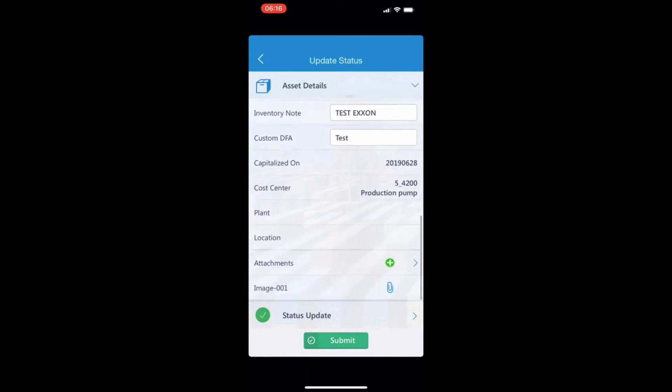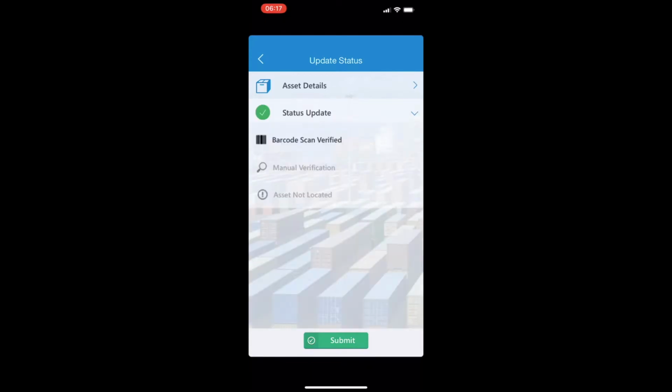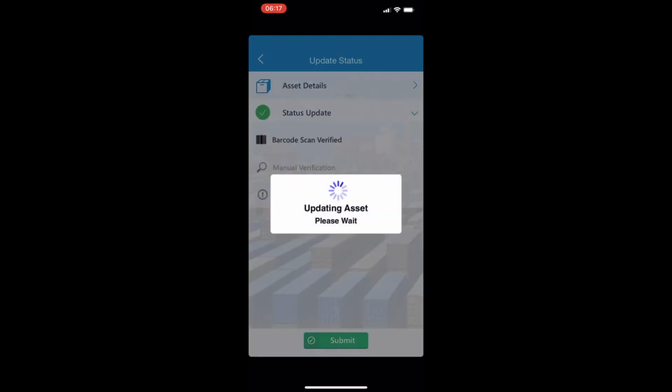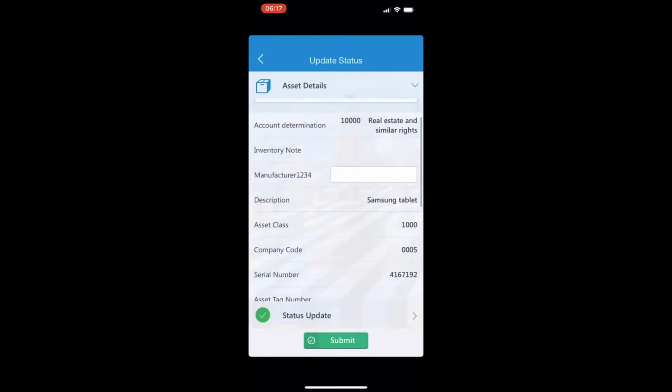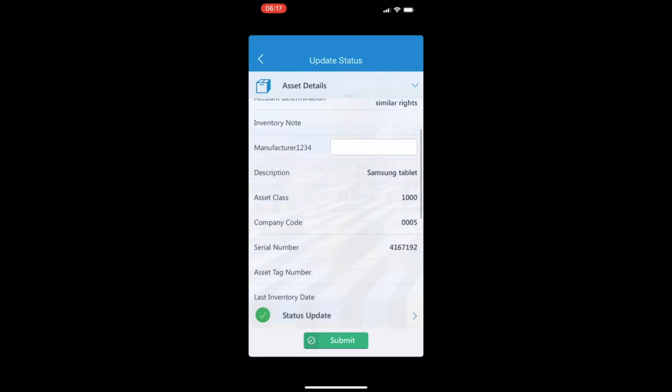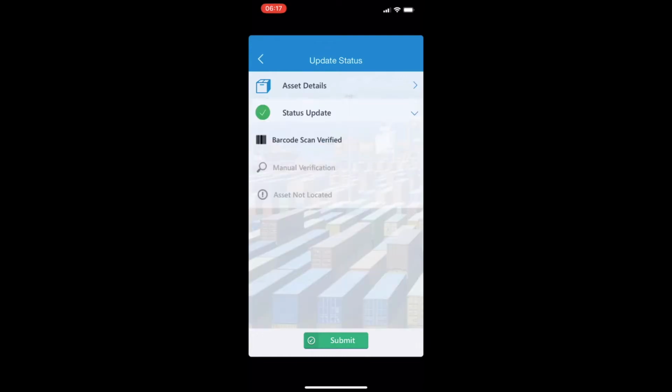Once I review all of the asset details, I can update any custom fields I need to, and I can make sure the status says barcode scan verified and submit the status change or the count result back to the SAP system. In this case, it's also uploading the picture that I took into my SAP system. So all of the users that log into SAP now have real-time access to that picture on the asset. To move forward, I scan the next barcode of the next physical asset. I review the results, update the status and move on to the next asset.